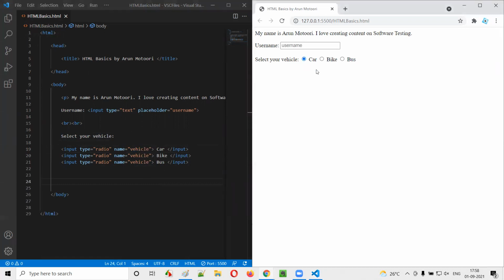Now try to select, you see, at a time only one option you can select, because these three radio buttons are grouped into a single name. They're grouped by a single name, that is vehicle, vehicle, vehicle. Hope, guys, you understood what is the purpose of this name attribute now in HTML. So different attributes have different purposes and uses, guys. We'll learn in a practical way in the same manner.